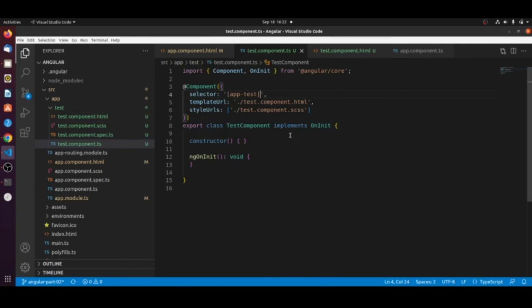I hope you are clear. So basically the component is divided into three parts. One is the template, which I have shown you. The second one is the class, this is the component class, or the simple class. The third one is the decorator, or the metadata part.